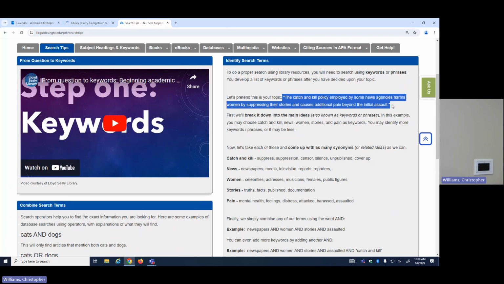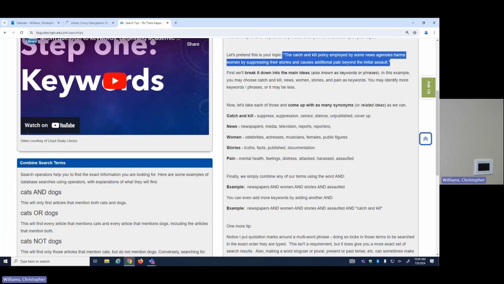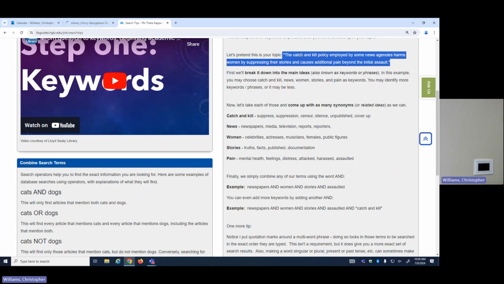So I wrote this topic out right here. I broke it down into ideas like catch and kill, news, women, stories, pain. Just identified basically what are a couple keywords or key terms in your search. What I tell people is start with those. Consider those maybe the first ones you use in your research.